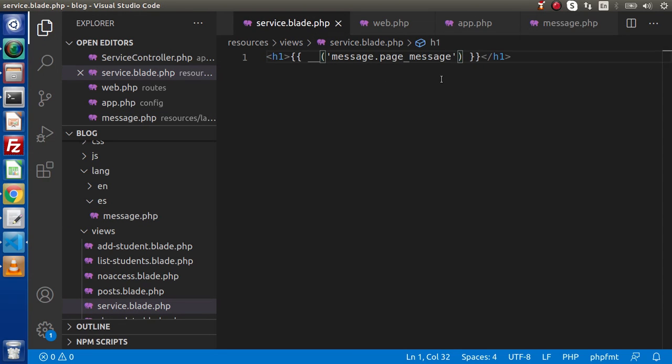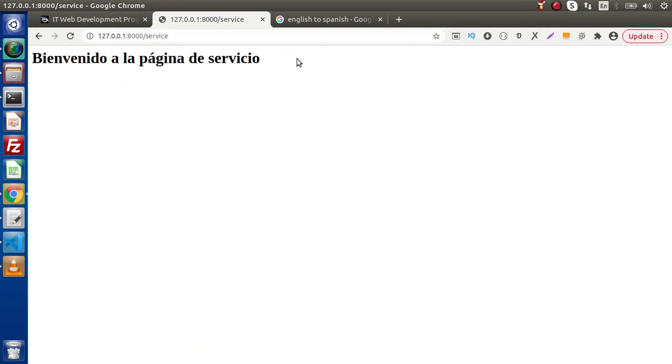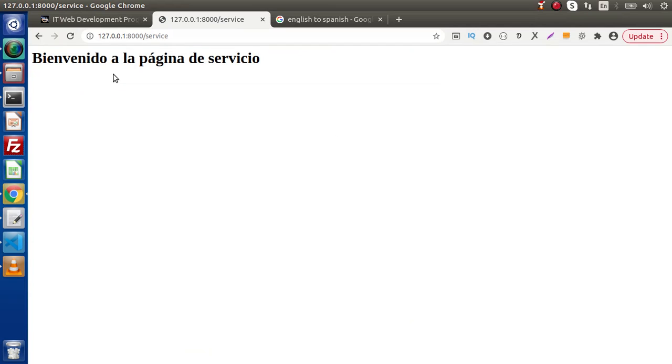So if we save all these changes, back to browser, reload this page, now as we can see that our simple content what we had seen in English language, now this content was changed and it is in Spanish language.